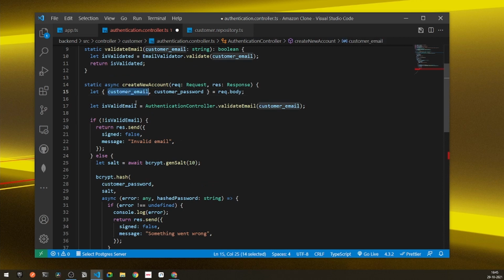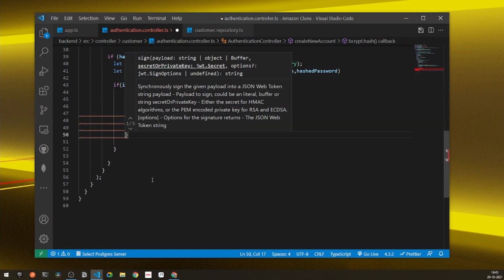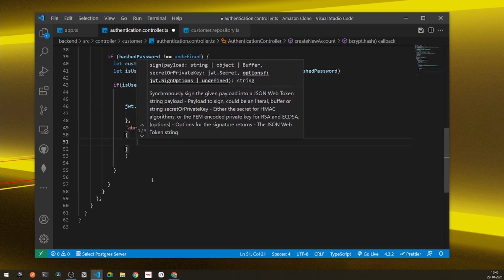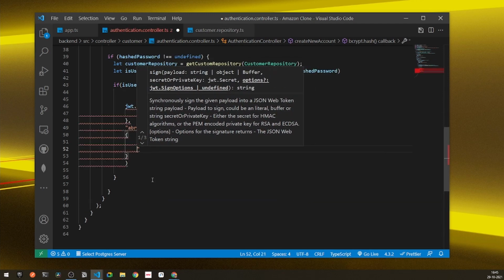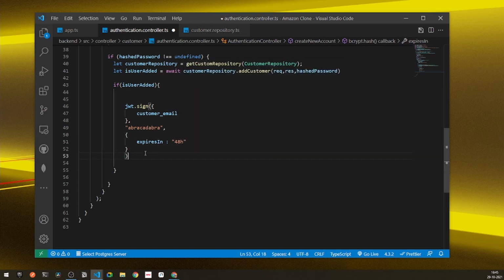So now we can go at the top and copy our customer email. Right. After this, it will be requiring a secret key. Now for now, I'll simply say the secret key is abracadabra. Right. Whatever we think we need, we can add as our secret key. After this, it will also be requiring nothing but simply expiry time. Right. So I'll simply say expires in, let's say, 48 hours. After 48 hours, the following JWT will be expired.